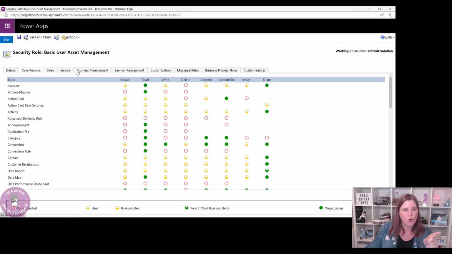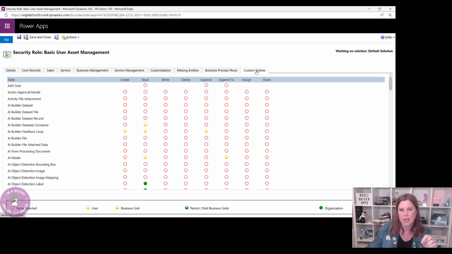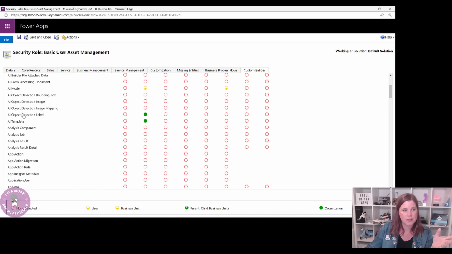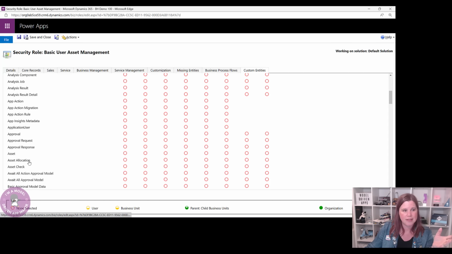We've got these other core things. So these are the core records. These are some of the things that work across some of the Dynamics applications, which you won't have if you're building just a model-driven app. But the thing you want to go into here is this custom entities, custom tables, because everything you've just created, so if we scroll down here, asset, asset allocation, asset check, no permissions at all. So you need to go in and apply at least one security role with these permissions.